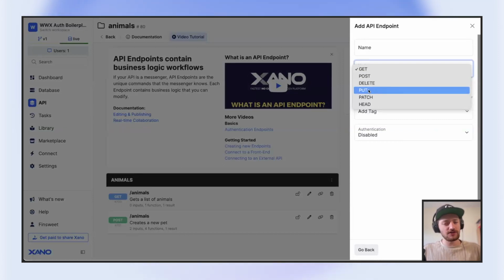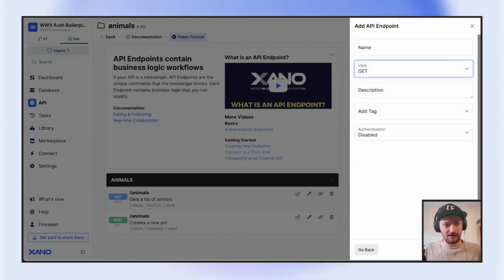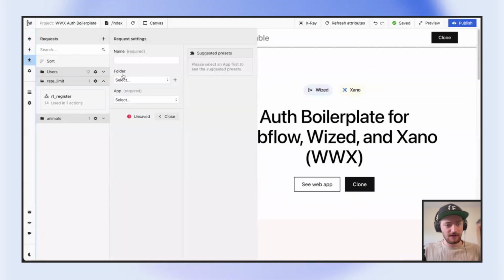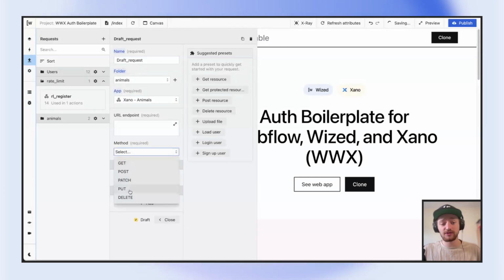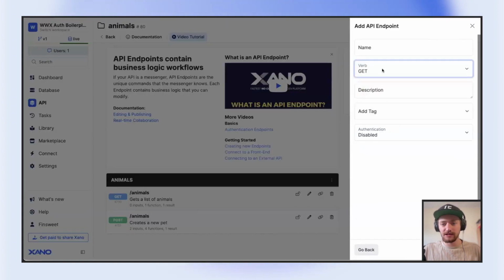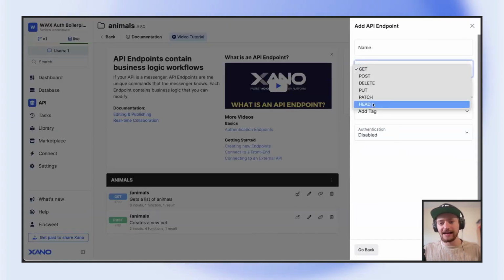Put I don't really use. I think it's to add and update a record at the same time. It's not common. I don't believe you can actually use it in Wized. So the options Wized is going to give us are get, post, patch. Okay, you can actually use put. And we have delete there as well. And head, never used. Not sure what it does, frankly. These are the ones that you're typically going to be using.